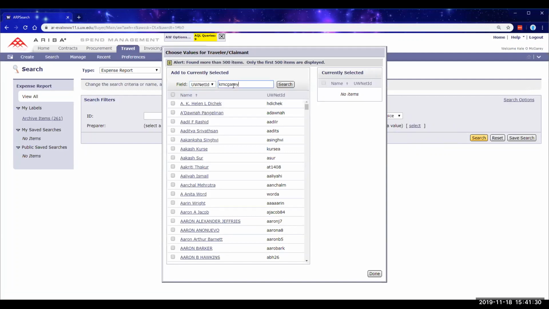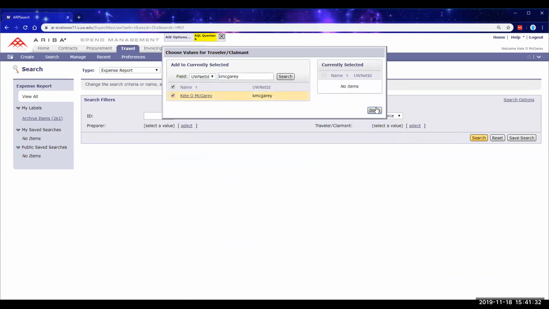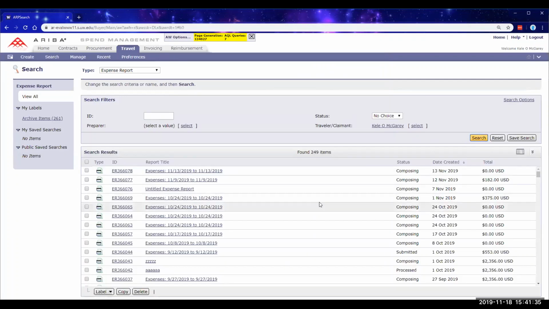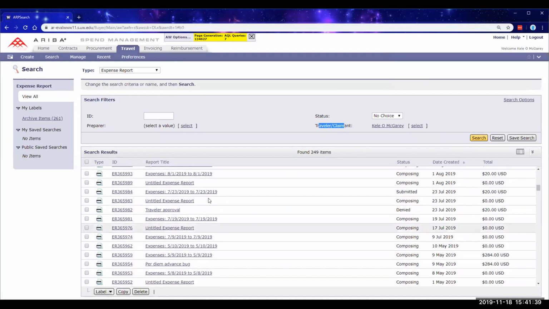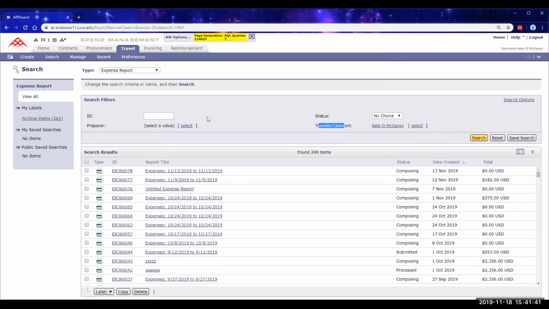If I wanted to look and see everything done in my name, do that, and then it's going to show every expense report in which I was the traveler. It's going to show up this way. So pretty snazzy to know the search functions.